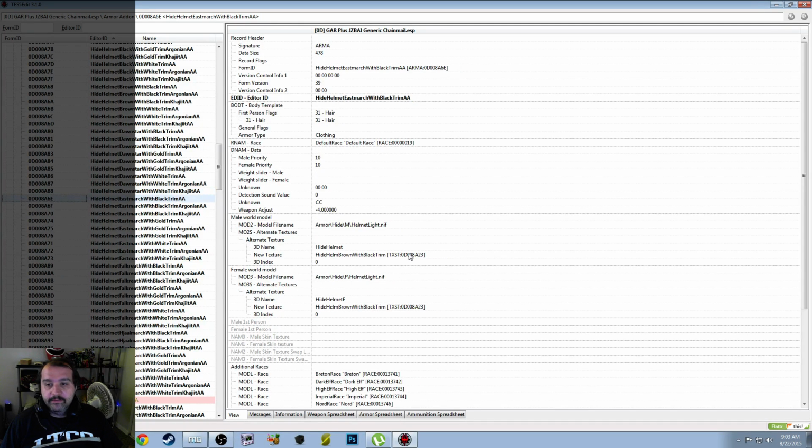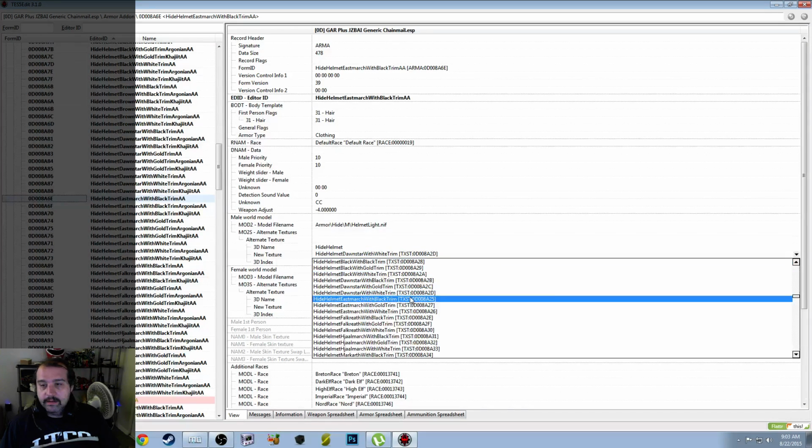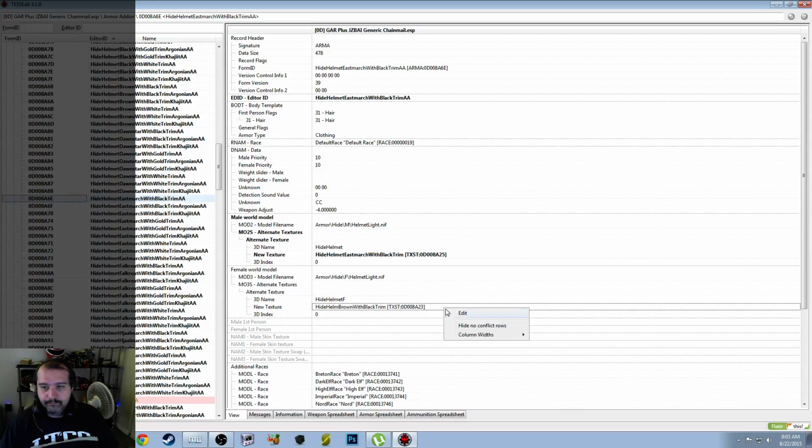Alright, we're back to East March. East March with black trim. East March with black trim again.